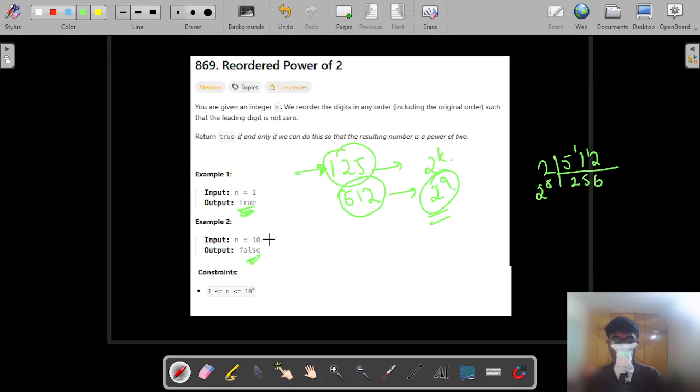Similarly here, reordering this to any specific digit doesn't give us a valid answer such that it can be represented as 2 power some number, right?